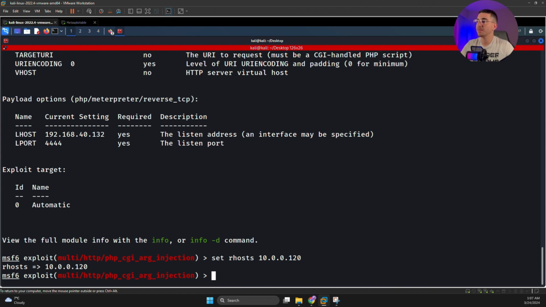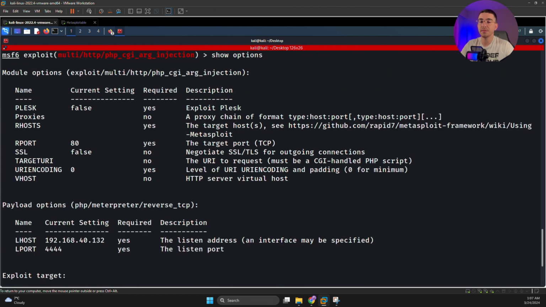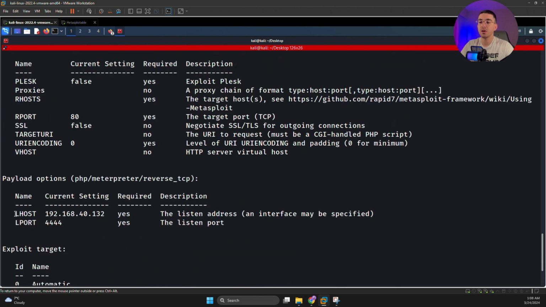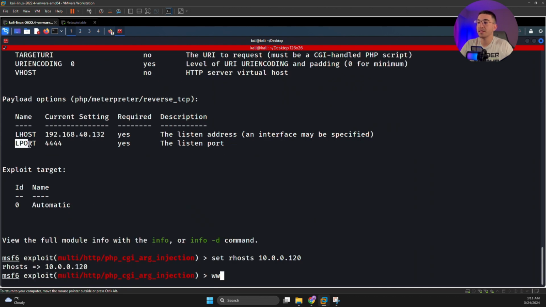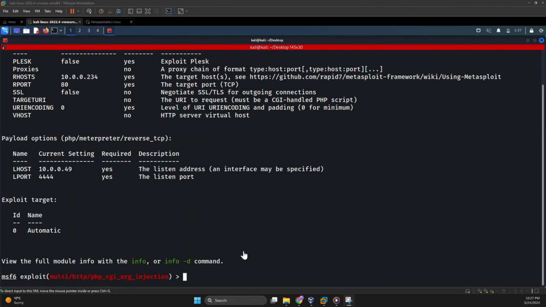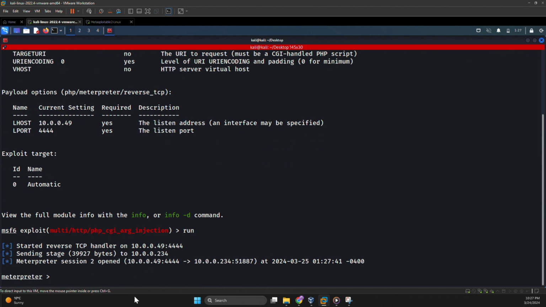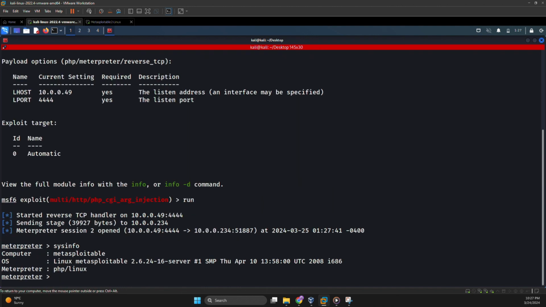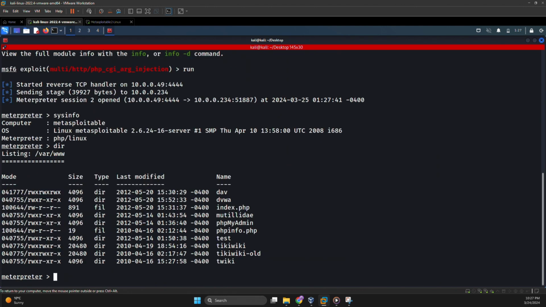Before running the attack, let's understand what's gonna happen. Lhost should be your IP address of Kali machine. Lport is the port that will be listening for connection back from the web server. So now we're all set. Let's go ahead and run the exploit. And yeah, we're in. This is info. There, this is the directories.